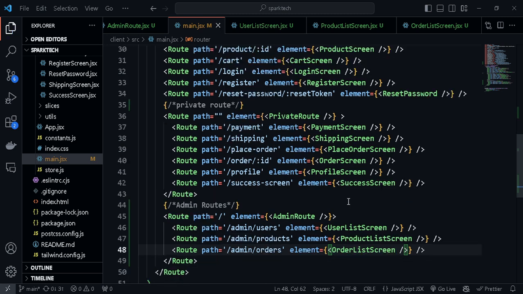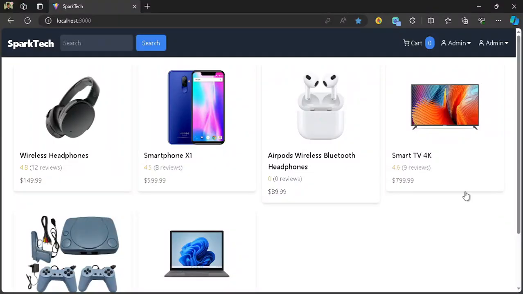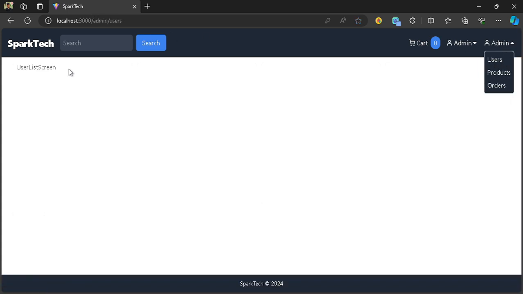All right, so that's done. Now let's test if everything is working nice and good. I'm logged in to my admin account. If I navigate to slash admin slash user, we see the generic message of user list screen. That's what we have given in the form of JSX. And let's see the same for the products. There we go, and also the same for orders.